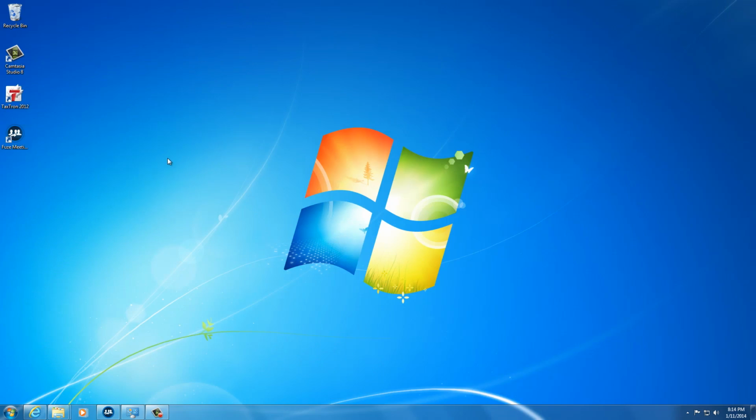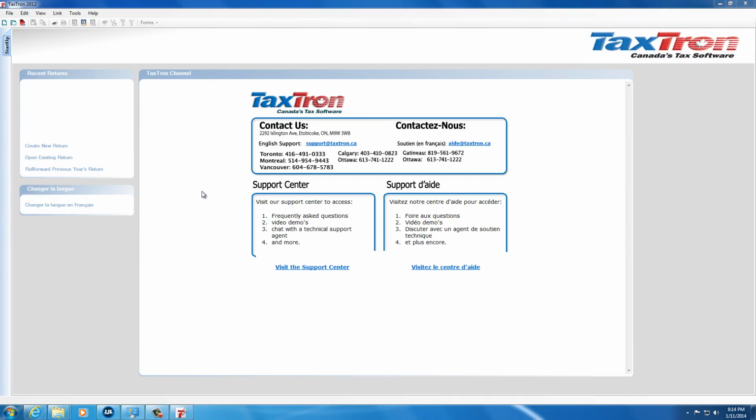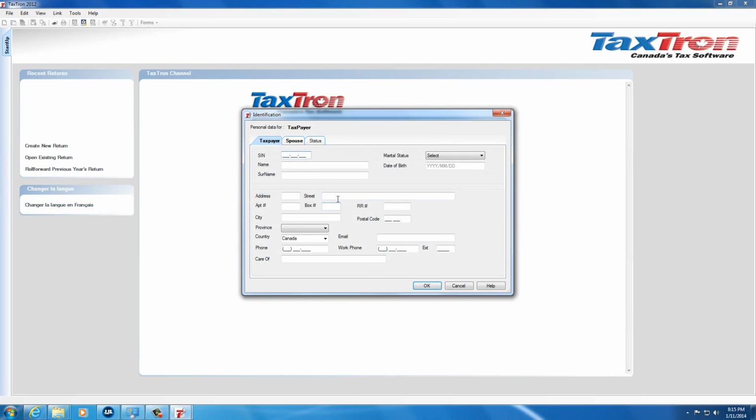I'll minimize the browser window, and you'll see we have a desktop shortcut here. This will take a few seconds for the first time it runs. And as you can see, we're good to go. And then, since this will be the first time we've run it, we would click on Create New Return. And then we put in our information and we're off to the races. Anyway, that's all to show you basically with installing the program. It's just that easy.